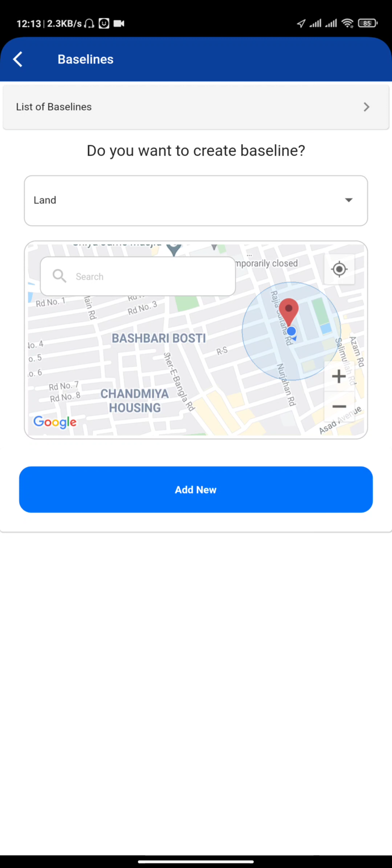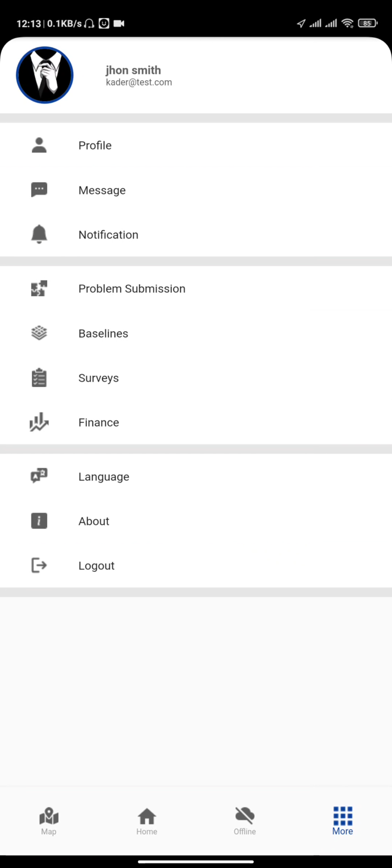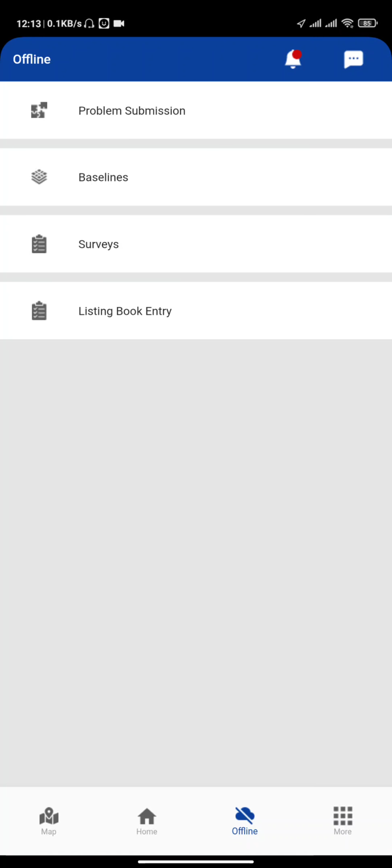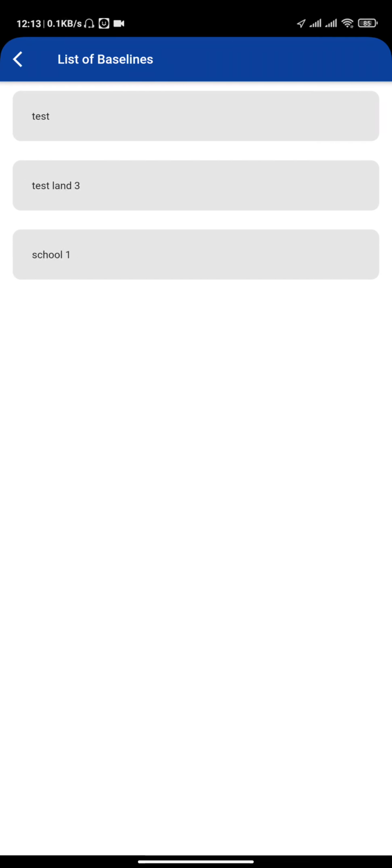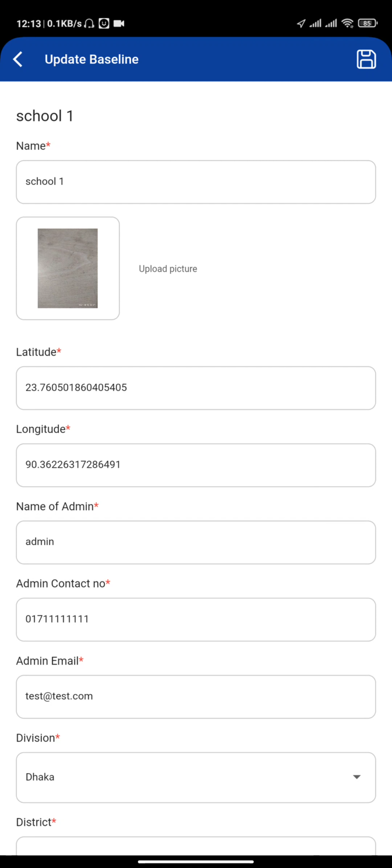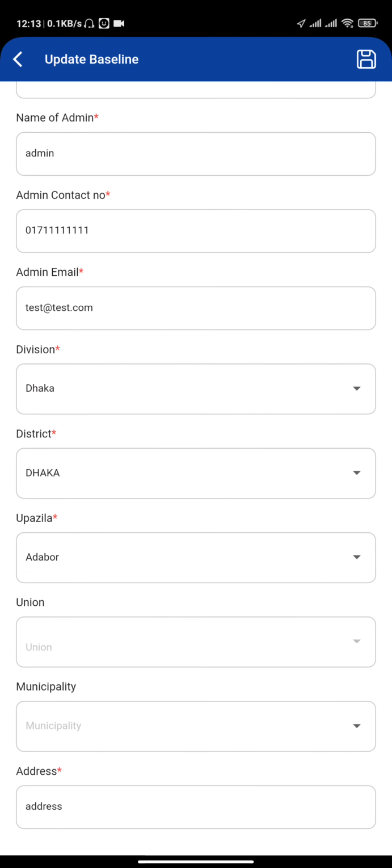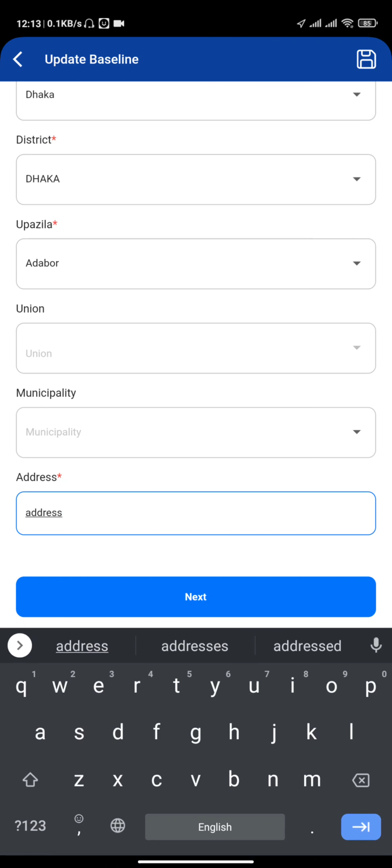Then it will disappear from here, and to modify that baseline again we will have to go to the offline tab immediately after the more tab. Clicking on the offline at the bottom, we will see a list. From here we will have to click on the baselines. Here we will have the baseline that we were creating, which is school 1 in my case. I am going to click on that, so I can edit any of the fields from here.